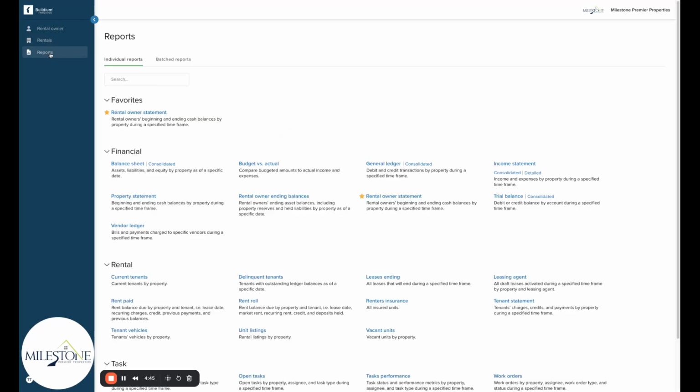The last tab is the Reports tab. The report that you would want to save out of all of these reports is the rental owner statement. You can save it by selecting the star to add it to your favorites. While you can view the other reports, this is going to be the most important one that you'll want to keep up with on your owner account.